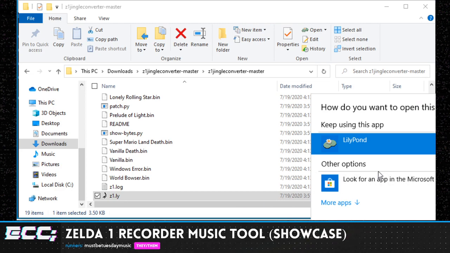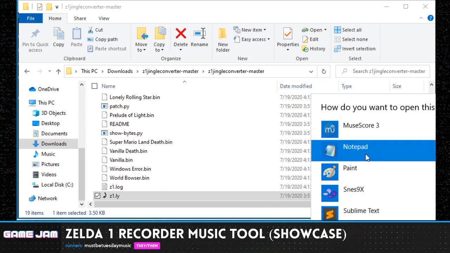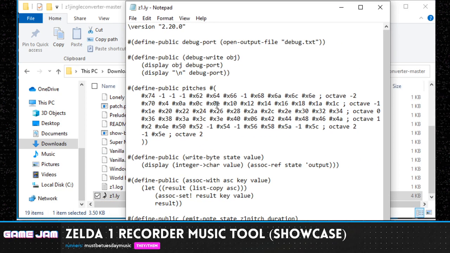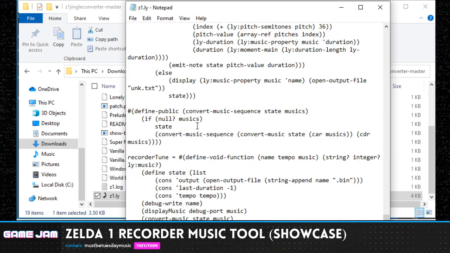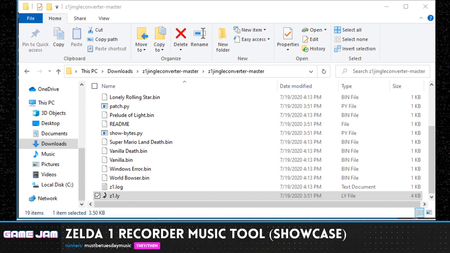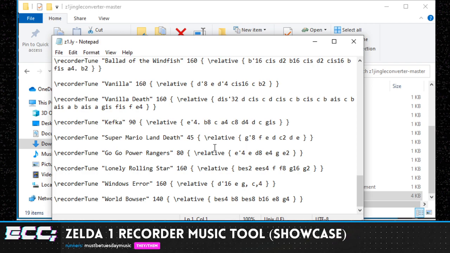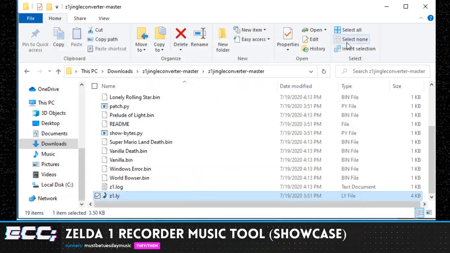So let's open this with a notepad or something so we can see the text that's inside it. It's a lot of code. There's definitions of what the pitches are and that kind of thing. And then at the bottom of this file, you can see all these different songs and their notes. So like Super Mario Land Death, it goes G, F, E, D, C, D, E. Yeah, so all these songs are in here.